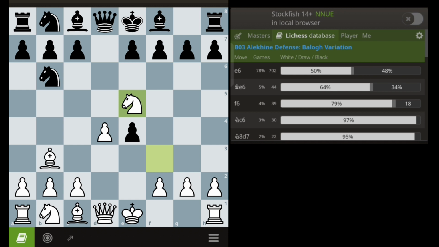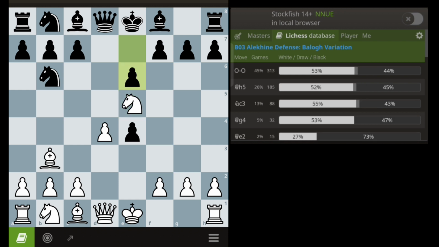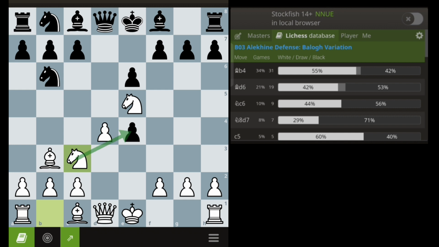So let me show you. Of course, here they need to play pawn to e6 to block our bishop from capturing. And now we can continue with knight to c3. With this we are creating a threat of capturing our pawn back and equalizing the material.